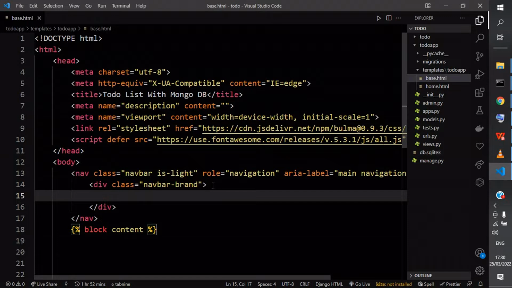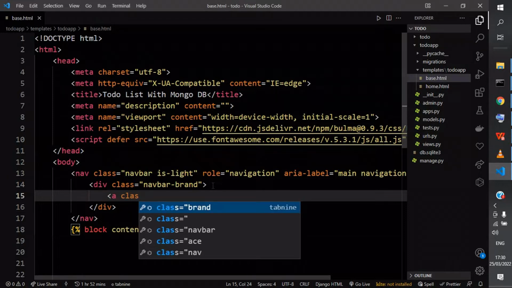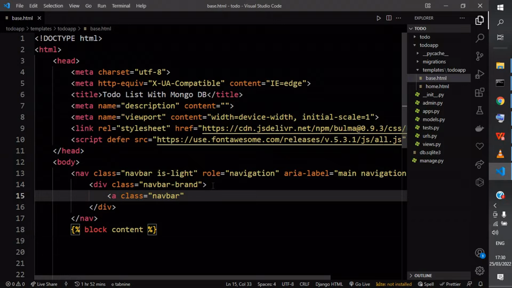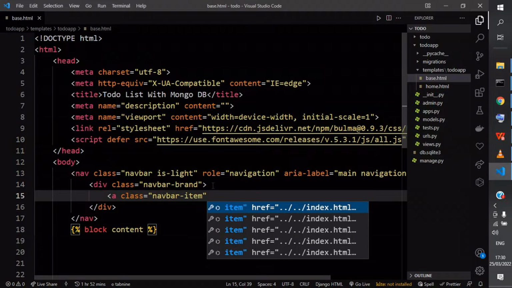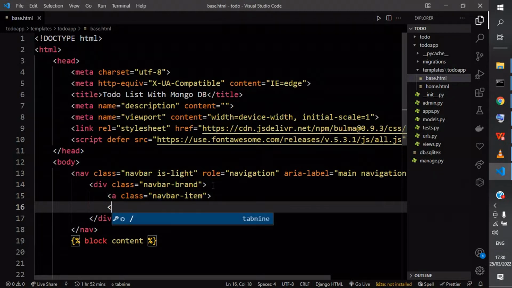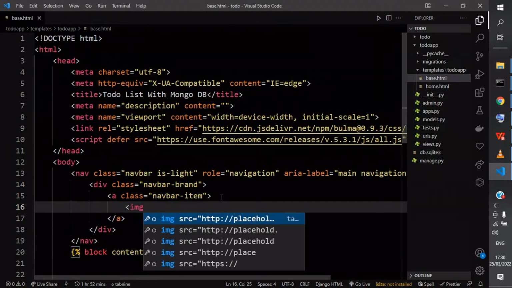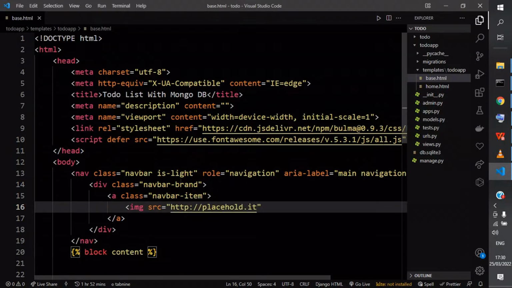Under this div we're going to have an anchor tag. We can create an anchor tag like this, then we give it a class of navbar-item. We're going to have a logo in this anchor tag, so we can close it here. Under here we can create an image file.